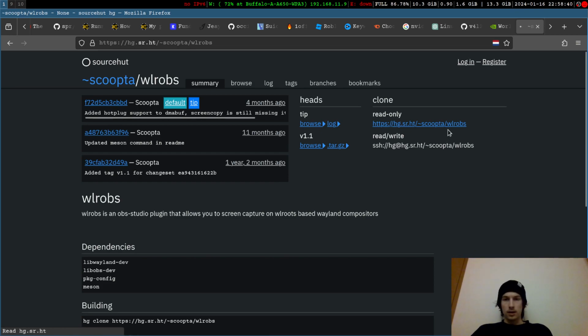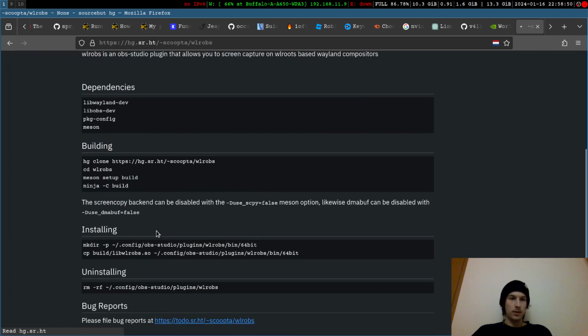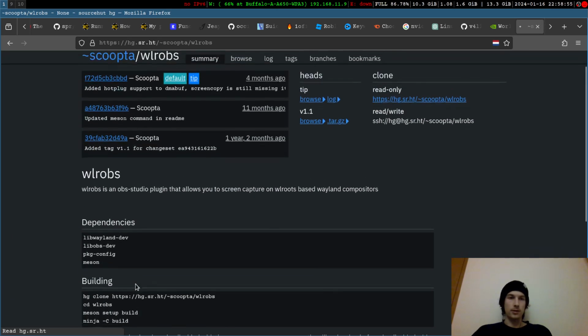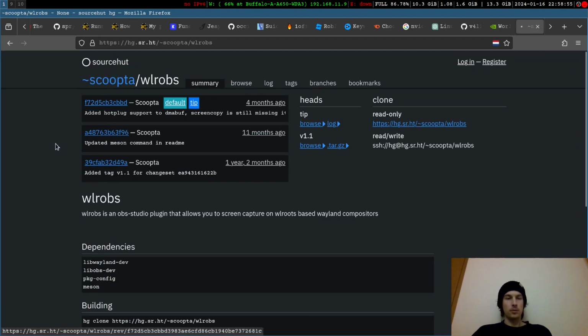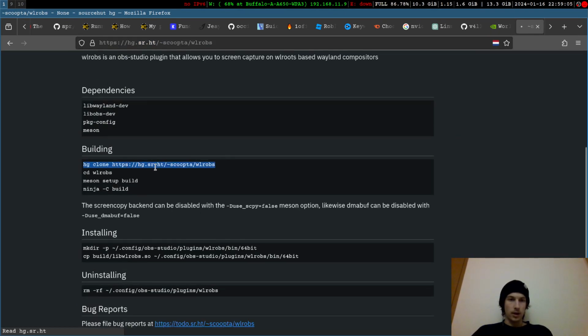And let's go ahead and talk about how to actually install this. Now, all of the dependencies and building information, installation and uninstalling information is here on the Wlrobs repository page. I'll go ahead and put a link to this in the description. But for now, let's go ahead and follow the steps.